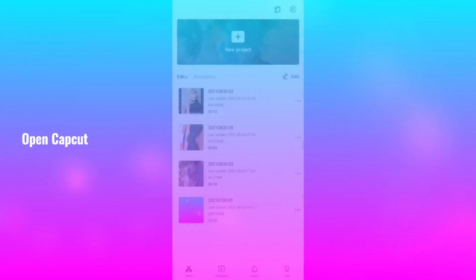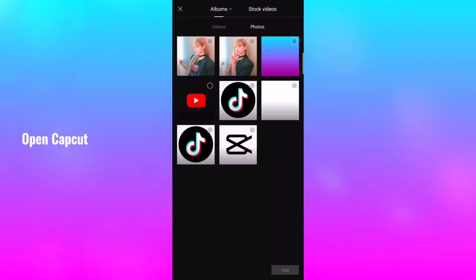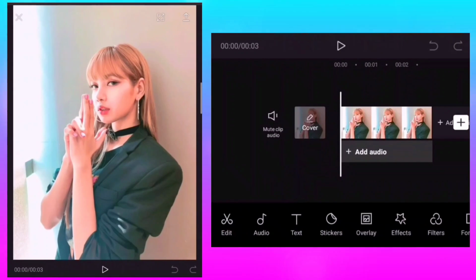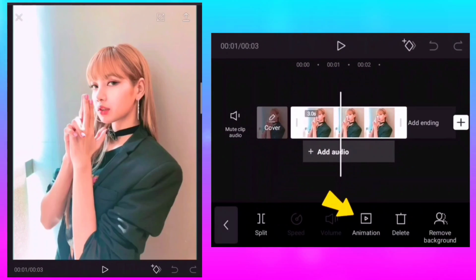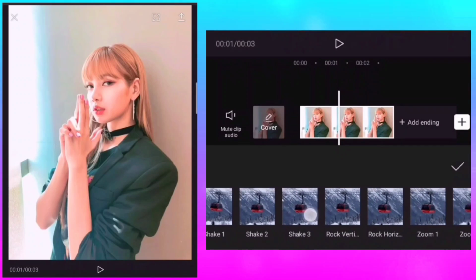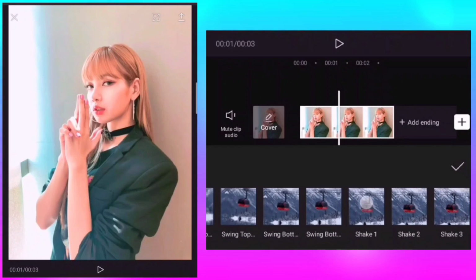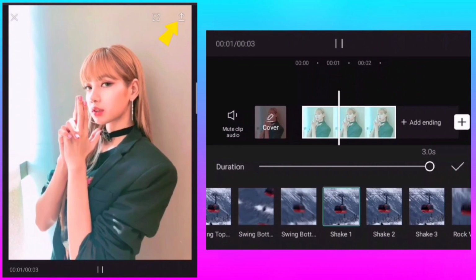Open CapCut. Create a new project. Before we edit the video, we will first put the animation on the photo that we are going to use. Click the photo. Add animation. Use this animation with a duration of 3 seconds. And then save the photo.